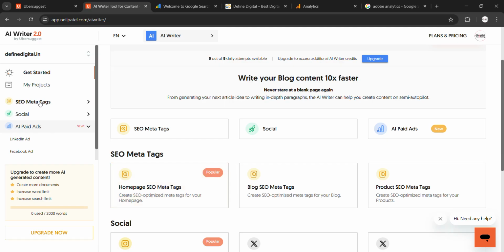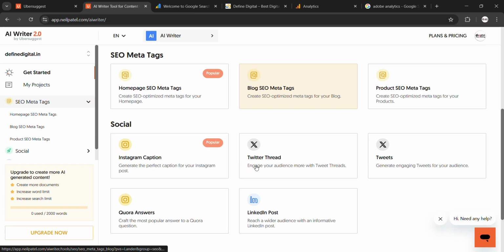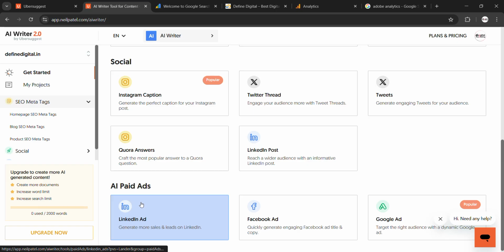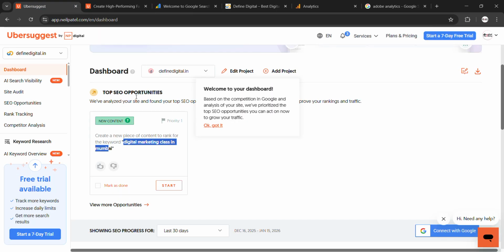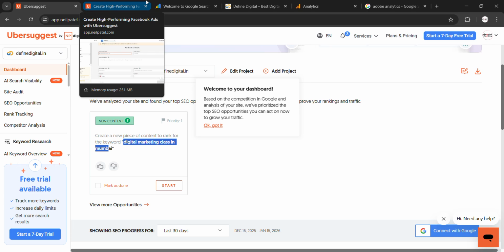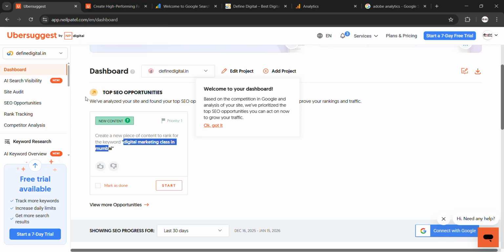So you can see here, I can do all these things: SEO, meta tag, social. If you remember meta tag and title, even here I can do it. I can do a LinkedIn ad or Facebook ad from here itself. I will add the account, add the product, and then click on next. I will give the ad ID, and from here I can continue. So Ubersuggest is one of the most important tools. You can use it for most things.